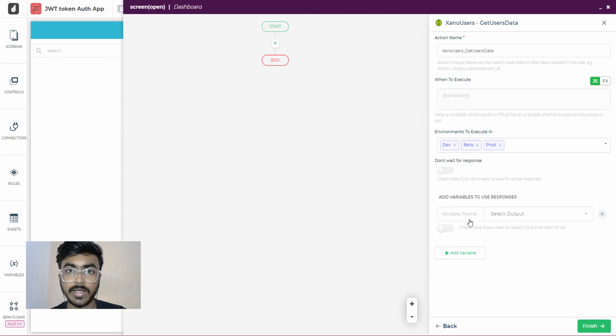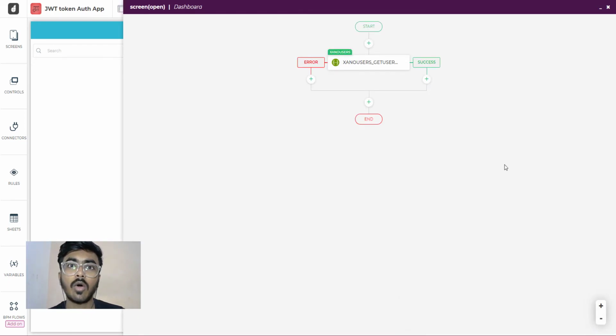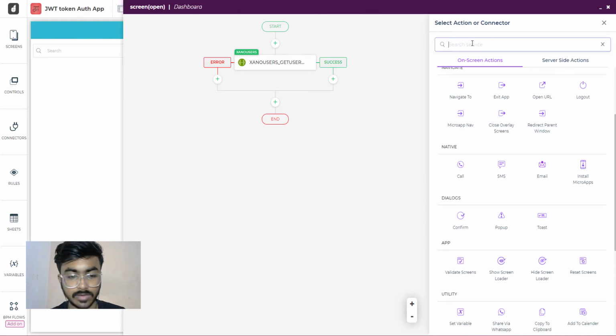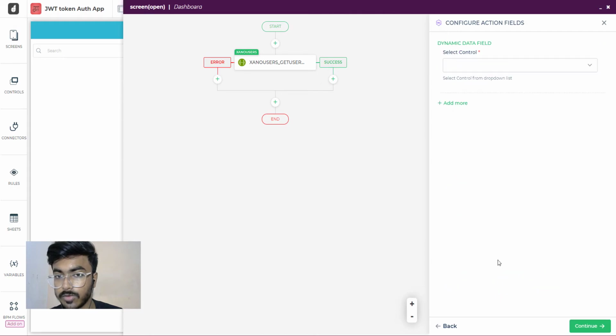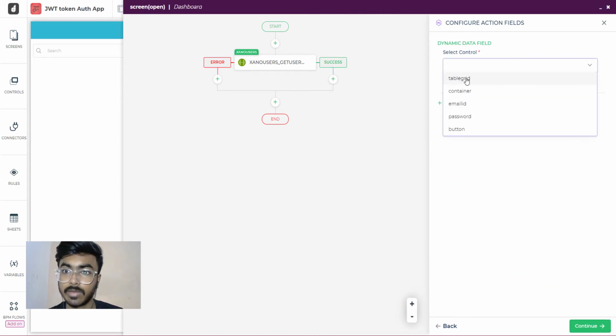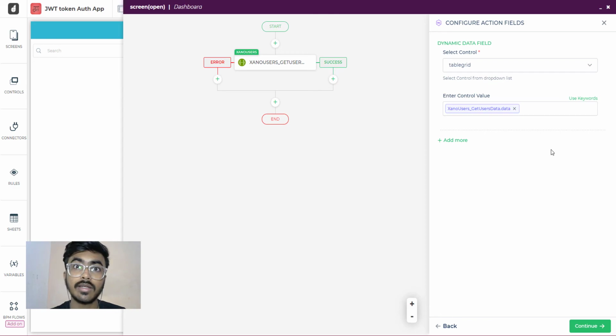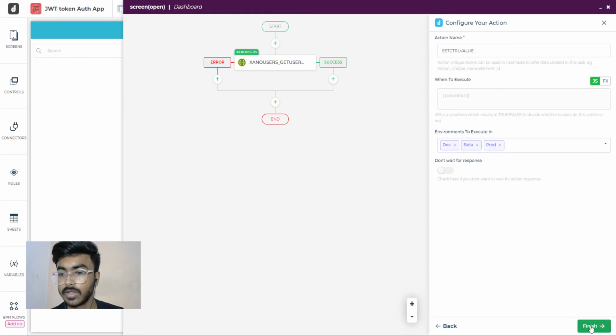Whatever value I am getting, I will save the output in a variable named data, and do a finish. Now on success, I want the data to be displayed on my table grid view. So I'll add another on-screen action, and let's set controls value. I'll select the table grid in which I want the data. And I will select the data here. So the variable which I just created, data, will be used here in order to provide the details to my table grid view. Click on continue. Do a finish.